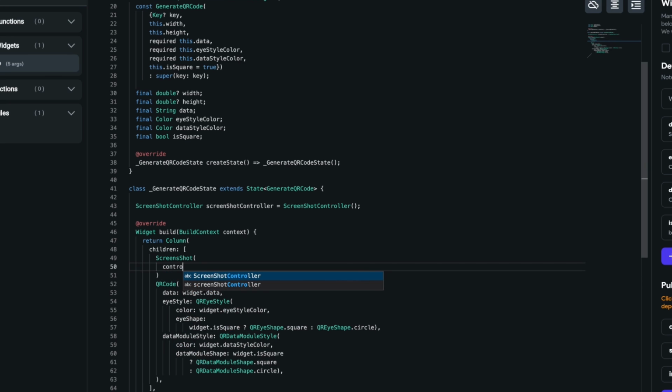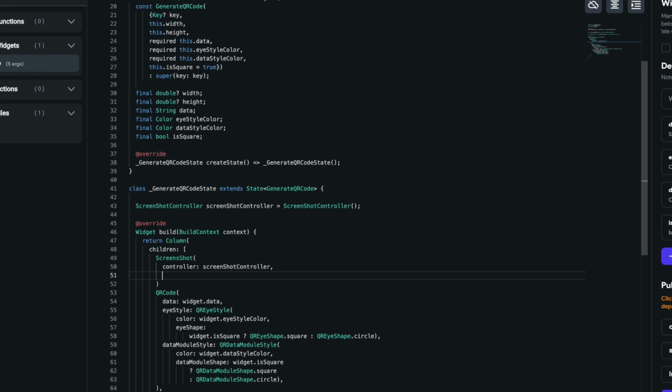Now this is going to have a controller. Let's type in controller like that, and of course we're going to select the screenshot controller from the top there, simple as that. Now we're going to add a comma, and then inside the screenshot itself is going to have a child, and the child will be the QR code itself.